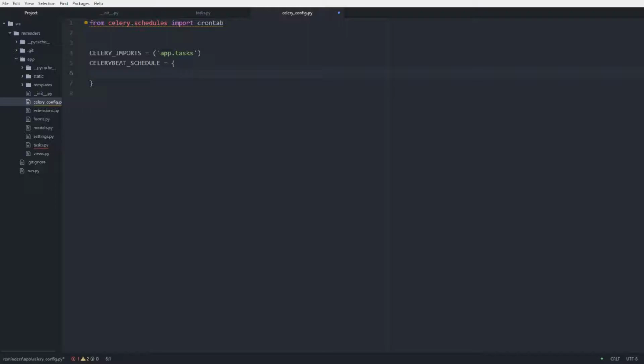So first we need to name our scheduled item. We'll call it scheduled_reminders. And then we'll open up another dictionary, and within this, we're going to define the task, and we'll set that to app.tasks.send_reminders. So that's just our app module, the tasks module, and then the send_reminders task that we defined within that module. And then we need to tell Celery when we want this task to run.